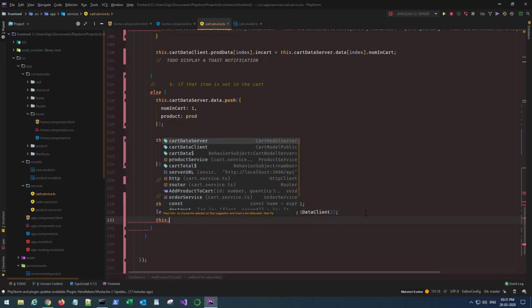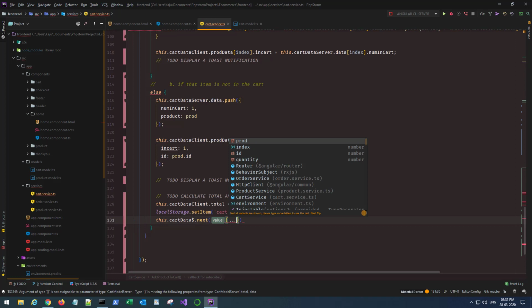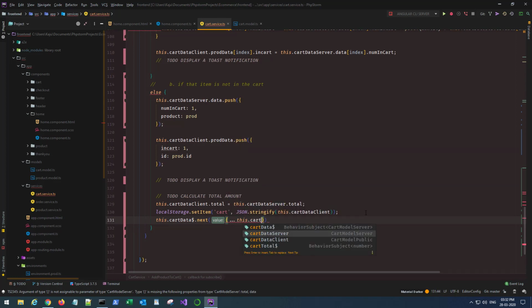And then I want to update or emit a new value here, and again I'll use the spread operator and always the cartDataServer object. So all the components that have subscribed to this observable will get the new value or the new cart items in it, so they can display it.